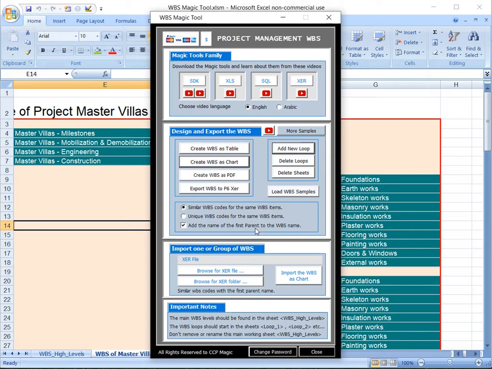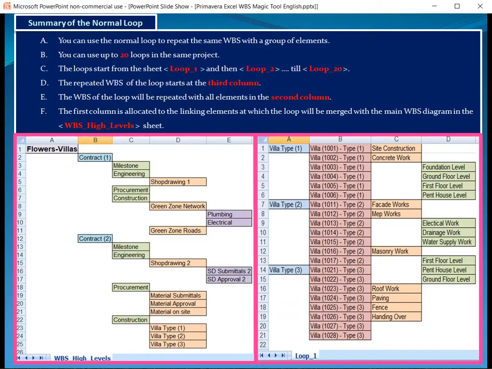This was the first example, and we will start now with another example to see how the WBS Magic Tool will create the WBS if it has nested loops. Before we start with the nested loop, let us make a very fast summary of the normal loop. You can use the normal loop to repeat the same WBS with a group of elements. You can use up to 20 loops in the same project. The loops start from the sheet loop 1 and then loop 2 till loop 20.